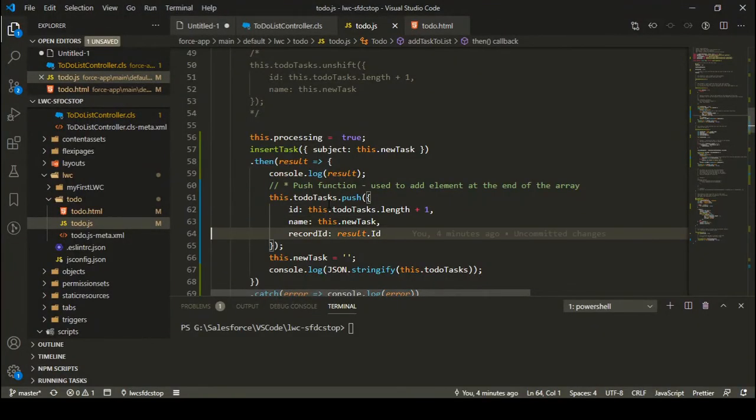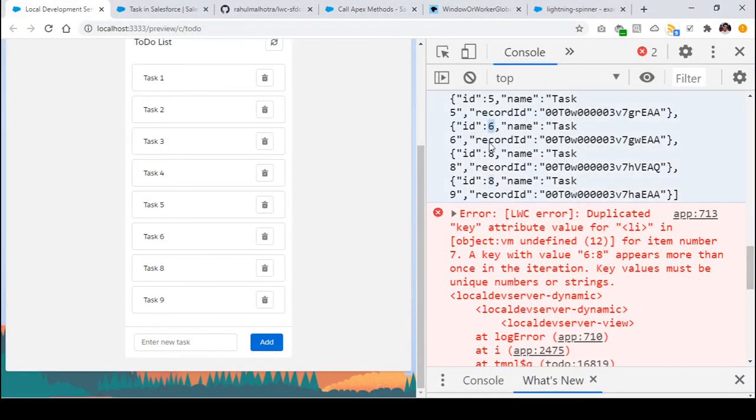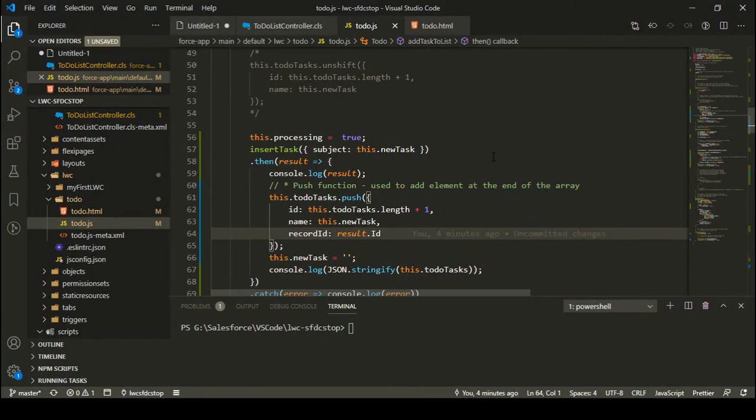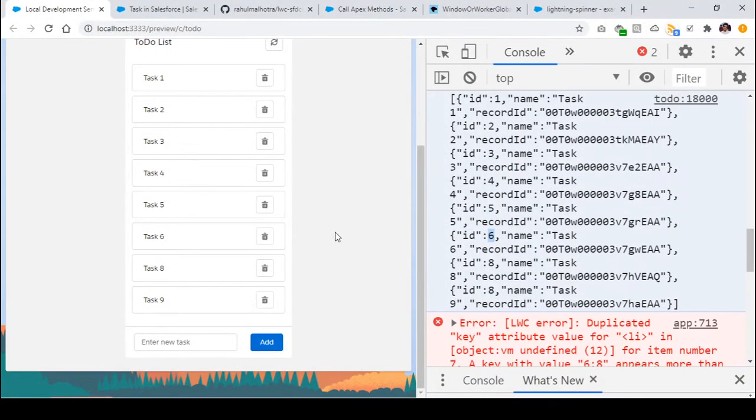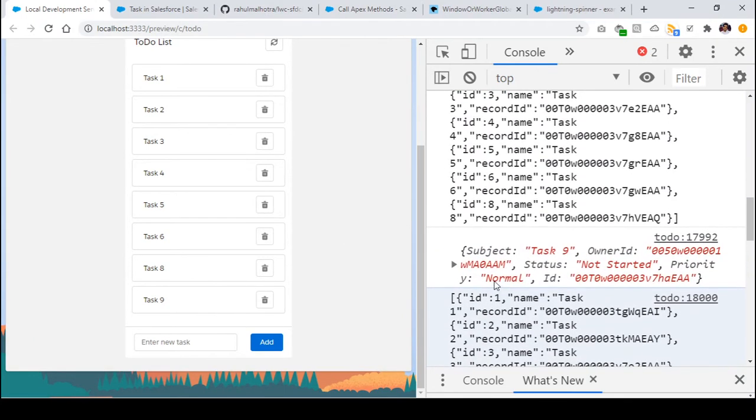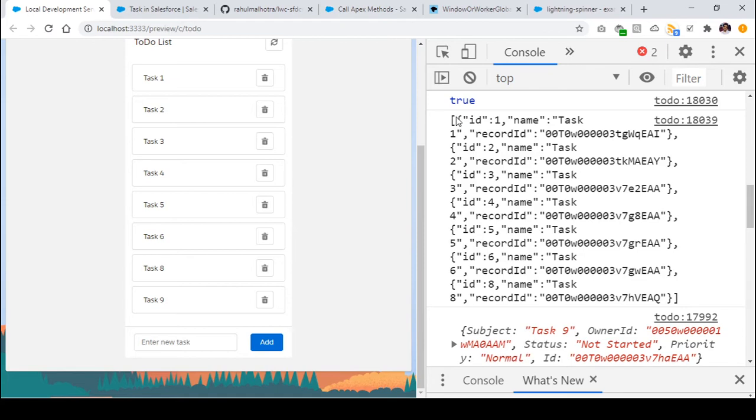I think I can simply use the ID of my last task and add +1 to that to construct the ID of my new task. That's perfectly fine, so let's do that. Let's say our length is todoTask.length, and in the previous scenario the length of these tasks is 7, because I have the first task, second, third, fourth, fifth, sixth and seventh. So the length is 7, and I want to find the ID of the task present at index number 6, because the array index starts from 0.